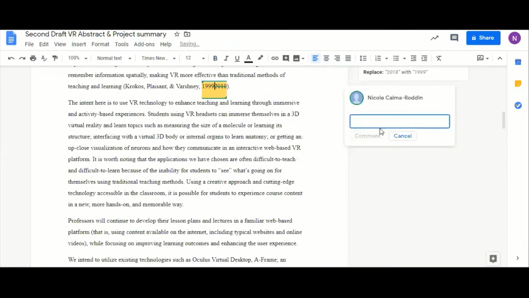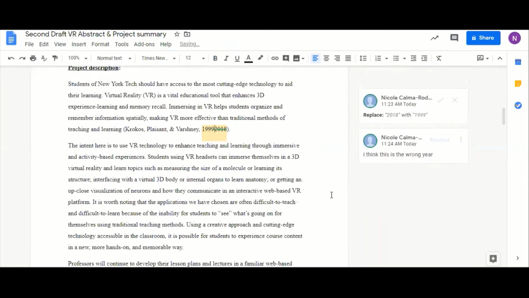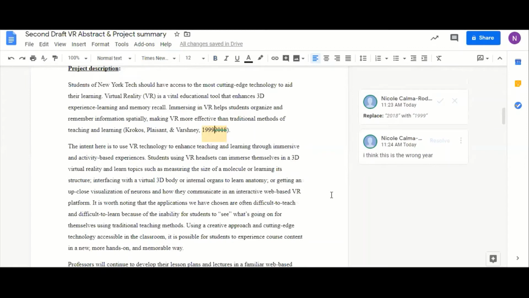And that'll allow me to write a little note here. And don't forget to write comment in there. So I could say something like, I think this is the wrong year, and add that as a comment into the document. And again, this is just so that this leaves the editing in the hands of the person whose paper it is, and you're not doing the editing for them. You're also not making changes to their paper that they might not want you to make.